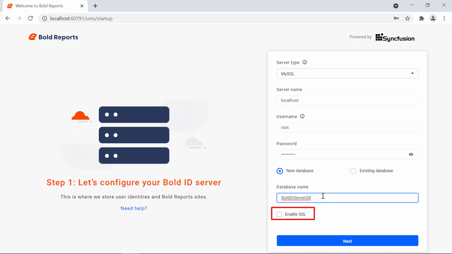The Enable SSL option allows us to make a secure connection between the enterprise application and the database by encrypting the data. I click the Next button. Then I can create all the tables that are necessary for the Bold ID application.